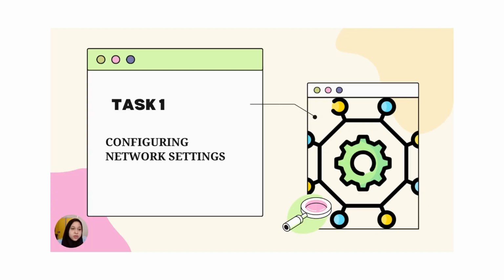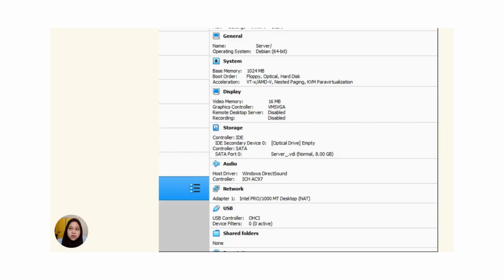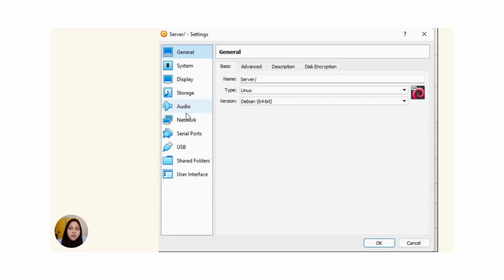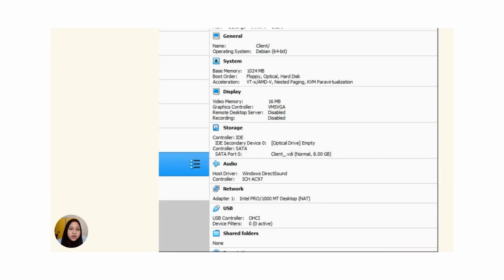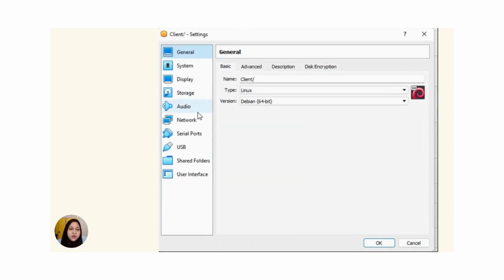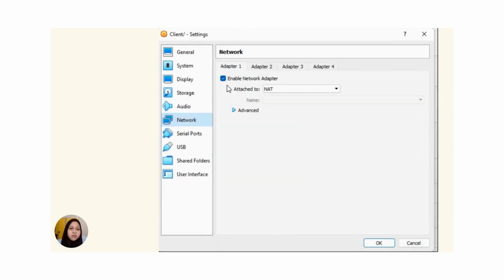For task 1, which is configuring network settings. For the server, in the network section, for adapter 1, I will choose NAT, and for adapter 2, I will choose internal network. For the client, in network, for adapter 1, I will choose internal network.